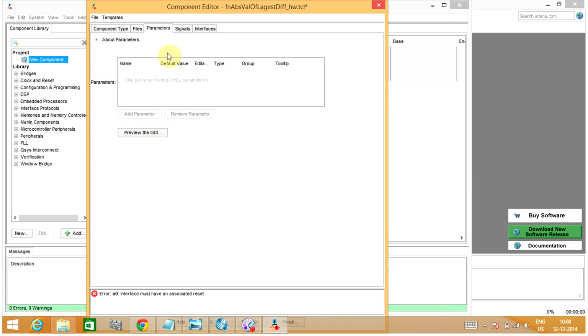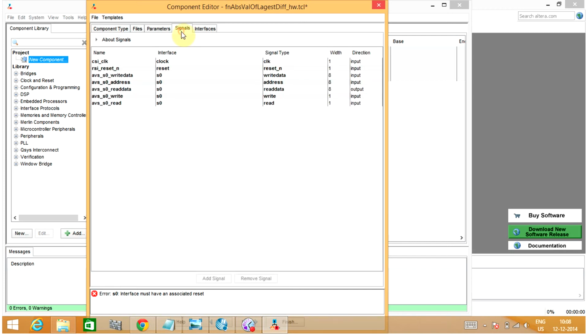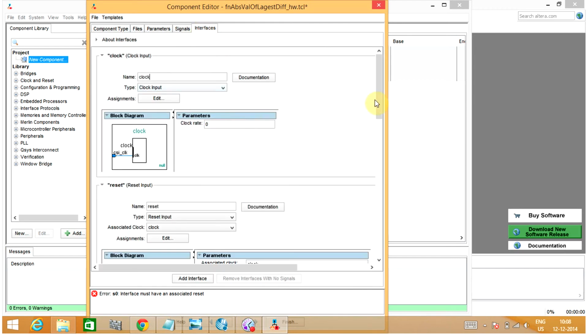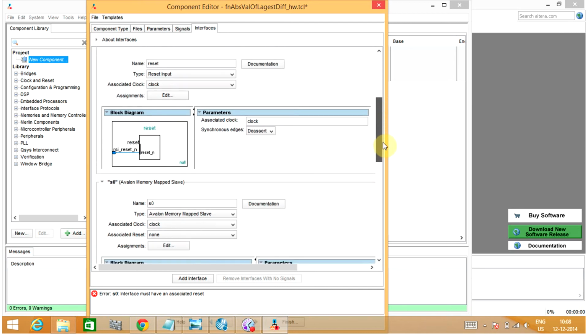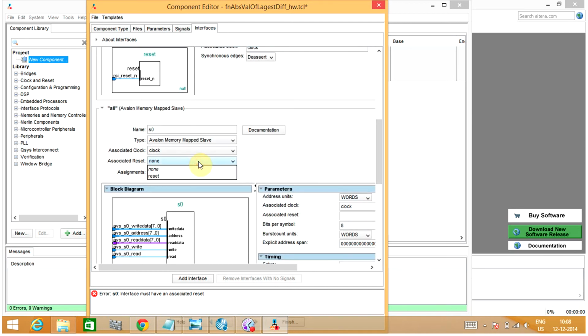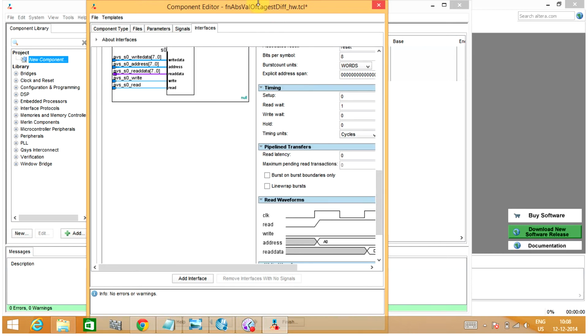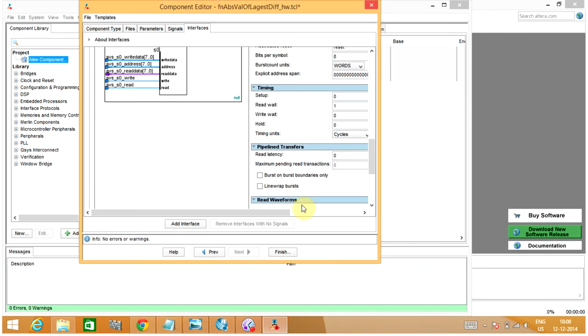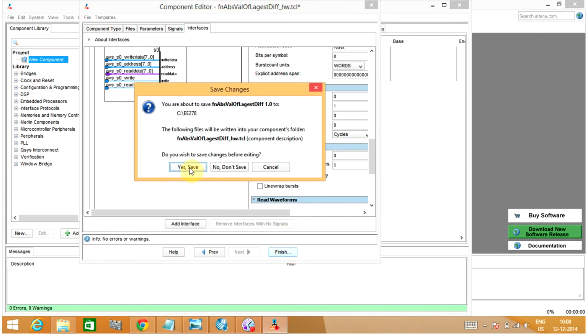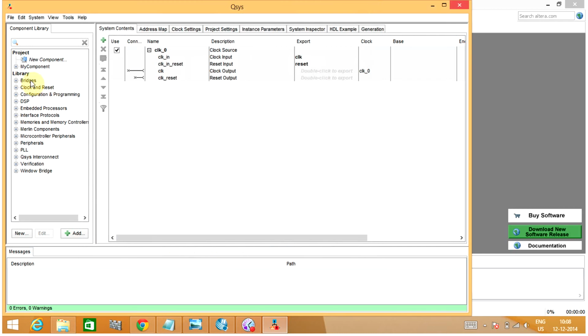If you have any parameters in the file, they would be represented over here. So we could make it parameterized, but we haven't done that. These are the signals that we have made the connections for. Over here, we need to set the reset. And as you can see, there are no errors left. We could just finish this and save. And here you can see it has created a function.